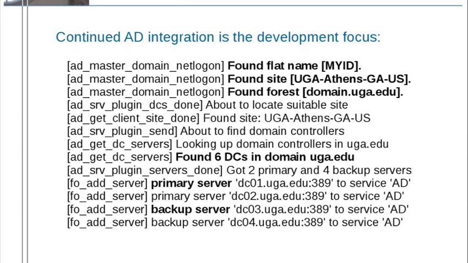So, this is a stanza from the SSSD log file. And I just have the AD provider configured, just the identity provider and the authentication provider. And I have the machine joined to the domain. It's participating in the DNS namespace for the domain and synchronizing time with the domain. The SSSD stack has discovered the domain name, the flat name, the site, the forest, the DCs that are available, established some of them as primaries, some of them as secondaries.